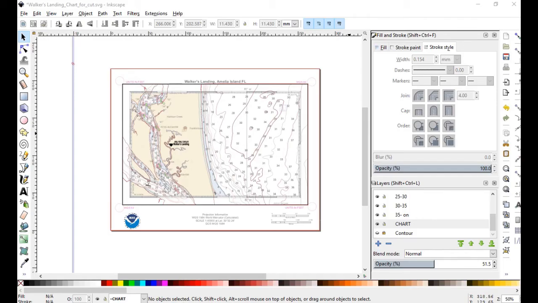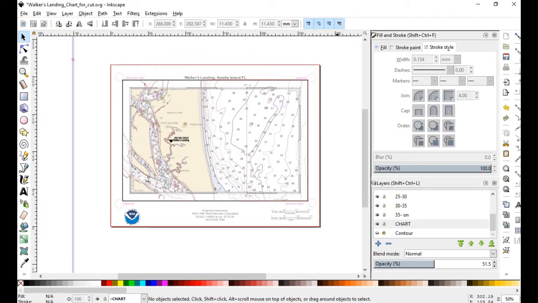Before you watch the tutorial on how to put our contours and our chart into Inkscape and manipulate them so they all line up, make sure you have watched my previous video on how to make a custom chart and how to download contours from QGIS using NOAA data. Assuming you've already watched those last two videos I just mentioned, this is going to be our final product.